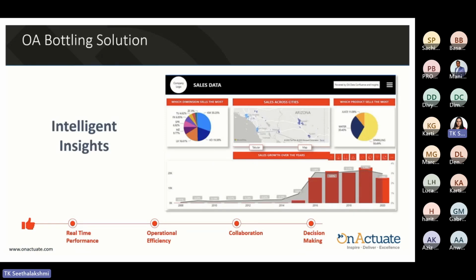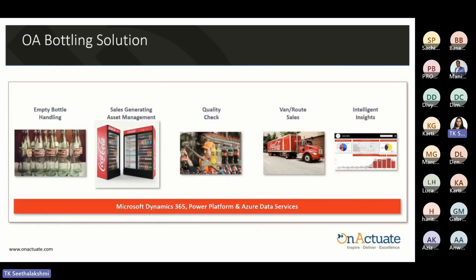Last but not the least, intelligent insights. Our OA bottling solution provides interactive dashboards that offer a consolidated view of data from various sources through Power BI. These dashboards are significant for businesses as customizable visuals, drill-down capabilities, and real-time updates empower users to gain insights, share information, and collaborate effectively across departments, ultimately driving business performance and efficiency. So these were some of the key features of our solution.